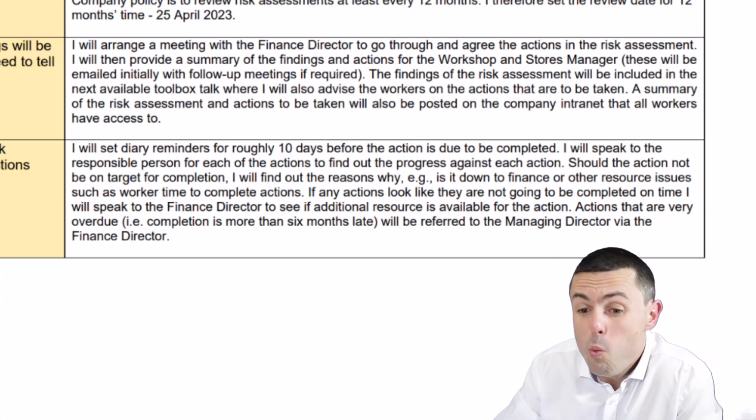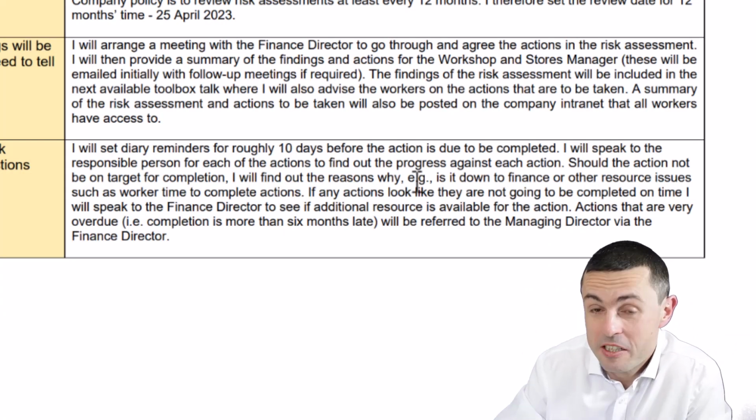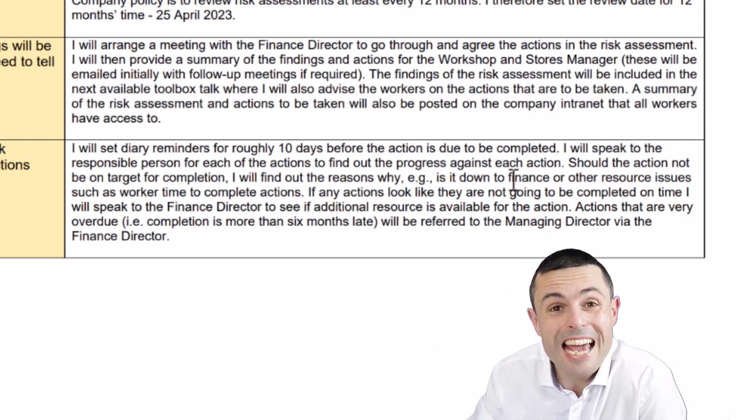Should the action not be on target for completion? Bloody well, to be honest, I haven't got time to do all these safety actions. Yeah, all right, might need to do something about that, Gary. I will find out why it's behind. Is it down to finance? So, Gary, what appears to be the problem? I just haven't got enough budget, Will. All right, so would it be helpful if I went and spoke to the finance director to sort that out with you? Yeah, bloody well would, Will. All right, so we're going to escalate that.